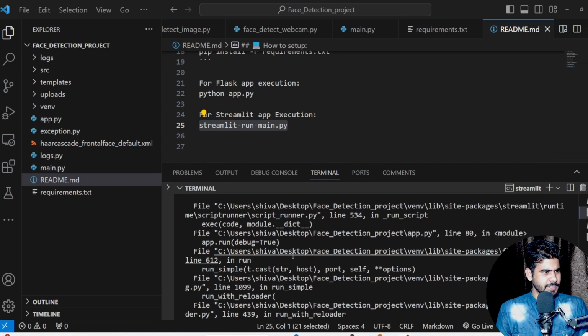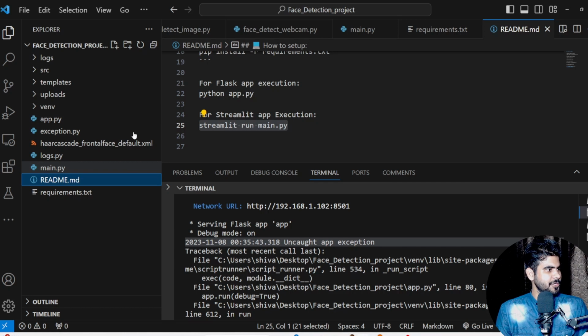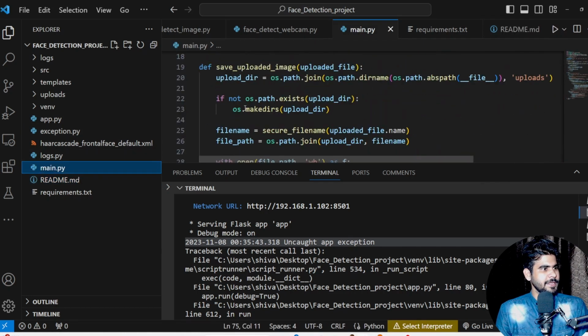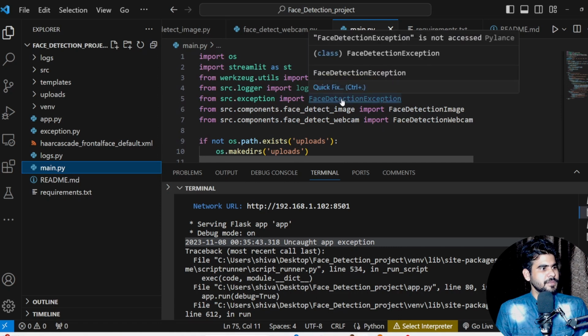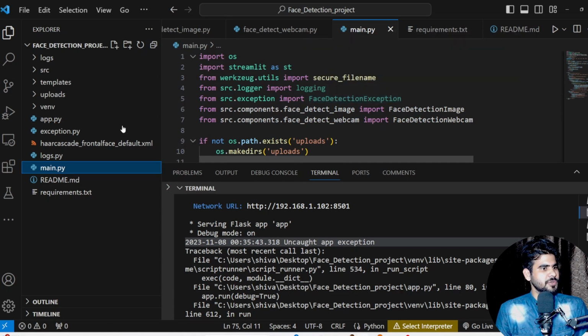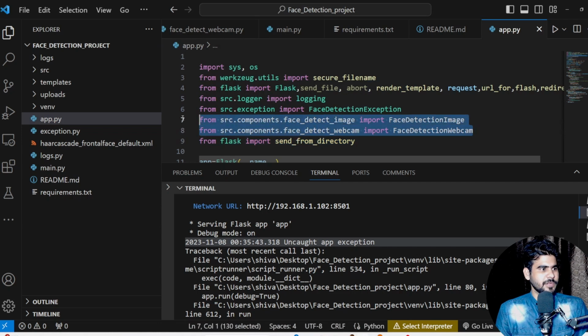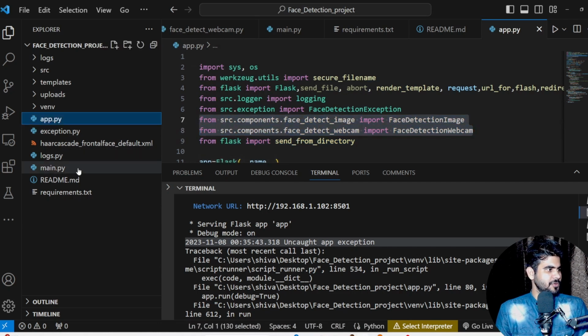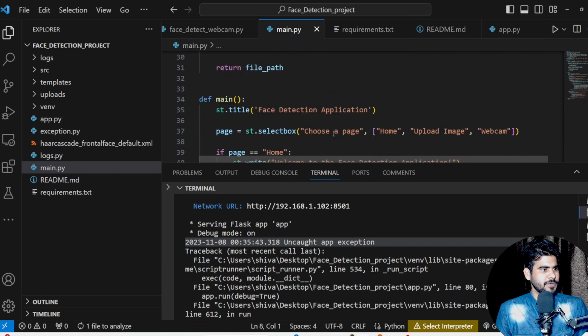Main thread, what is the error? App exception. In the main.py file, here we have our exception, the face exception class component. So this is correct. Let me copy this complete thing from here. Let me go over the main.py file again, and copy and paste this one. So yeah, this is correct, but why are we getting the error?